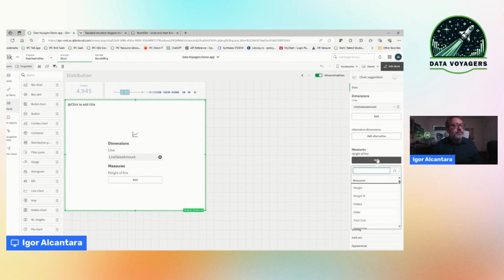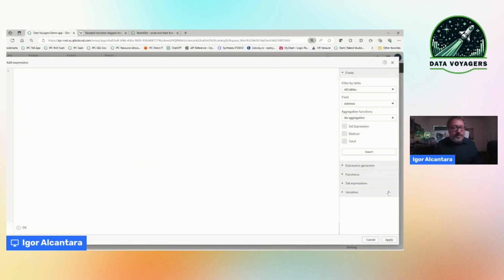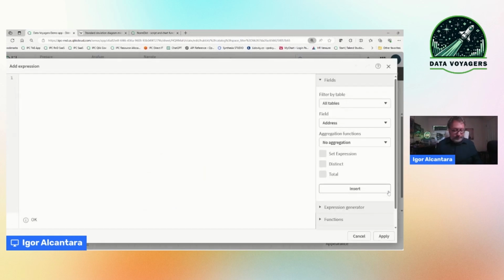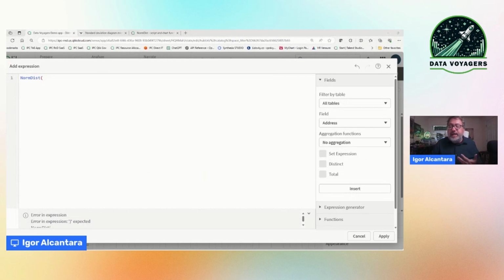So let's create a measure. Let me expand this so it's easier to read. Let me zoom in a couple times, maybe 3. And let me type the function norm dist. All right. So the norm dist, again, I need 3 parameters. What is the value that I want to display? What is the average of that value? We can calculate the average, or I can input the average. Let's say, well, I can input a theoretical value.